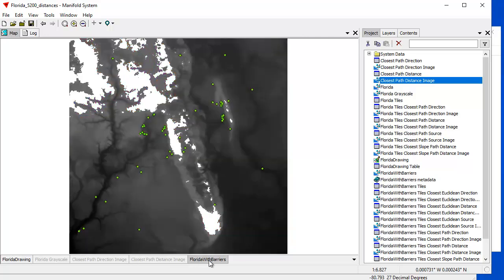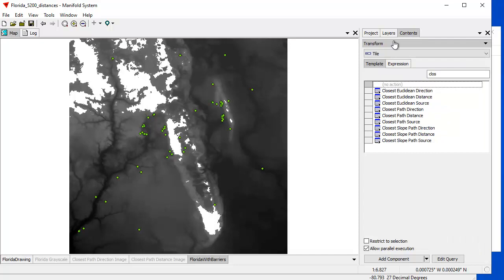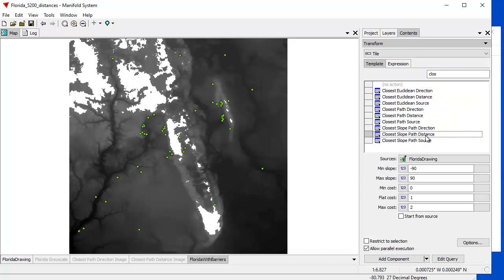I'm going to do one more thing here. The closest slope path distance, and here it is right there. And this is something that's going to take 7 seconds in Manifold, but it ends up taking closer to 8 or 9 minutes in Arc.